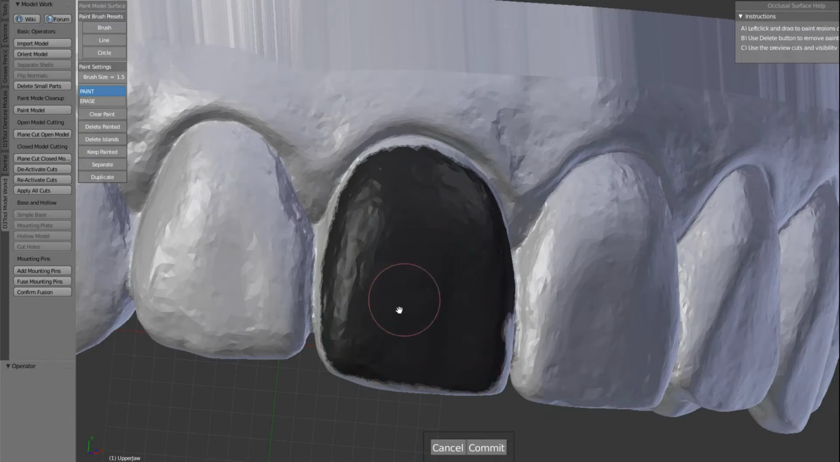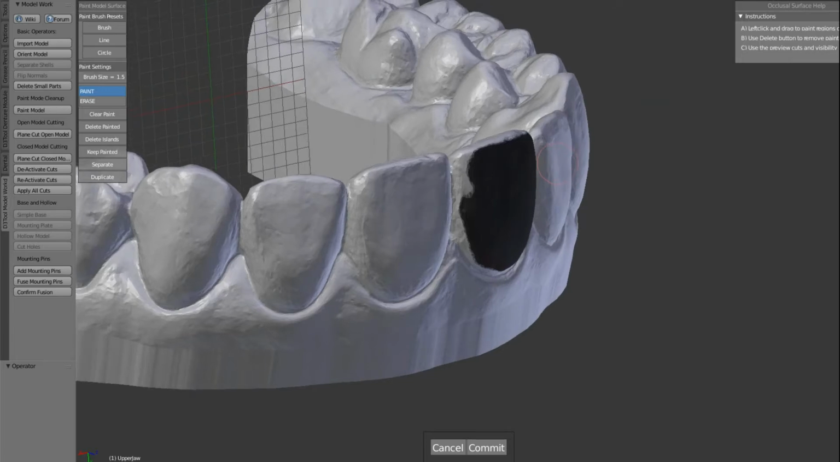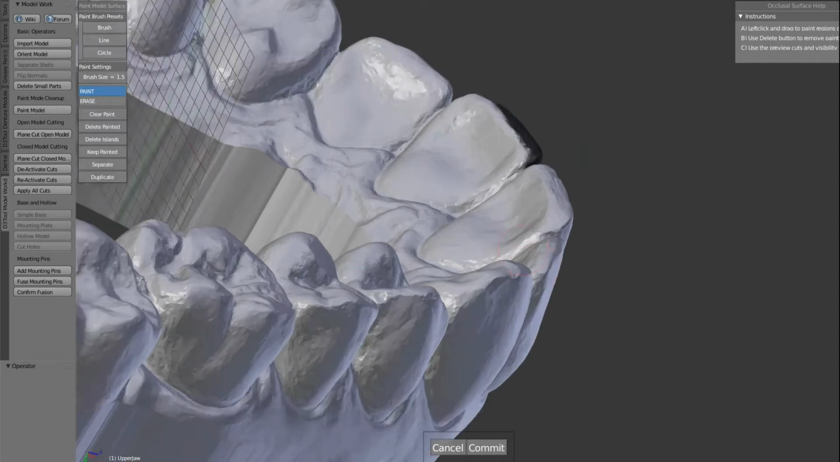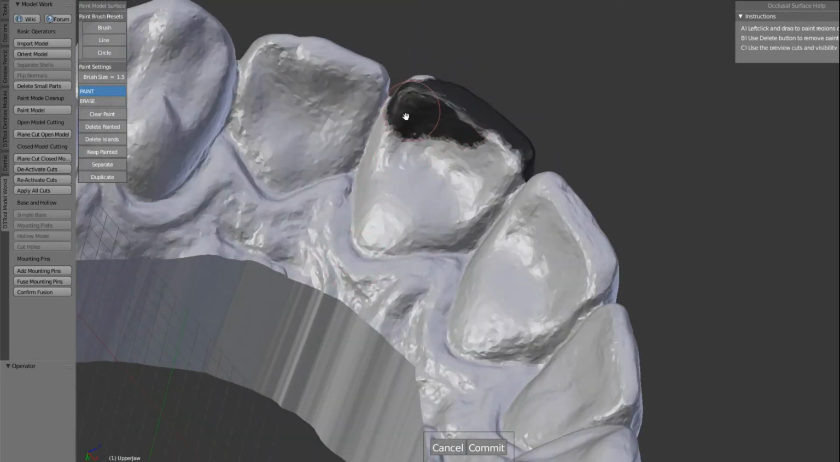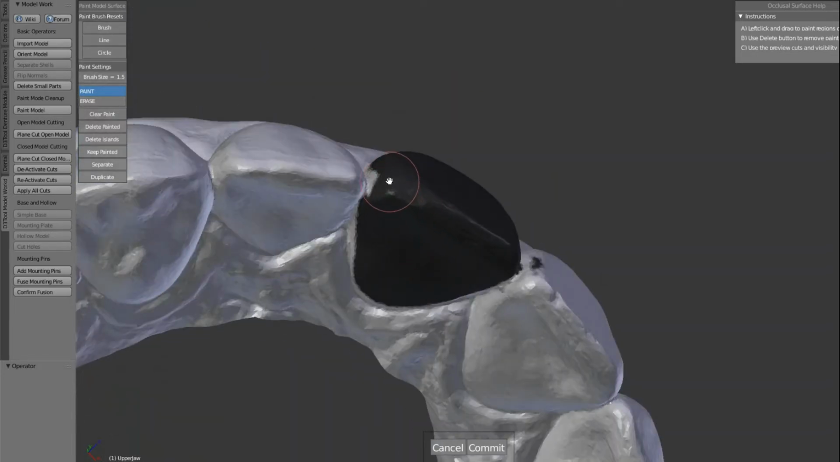The brush behavior is fairly predictable, meaning, for me, that when I'm painting on this surface here and there's geometry that happens to fall within the brush but is behind the surface where I'm painting, it doesn't pick that up unless we want it to. So I'm able to fairly easily select this single tooth.